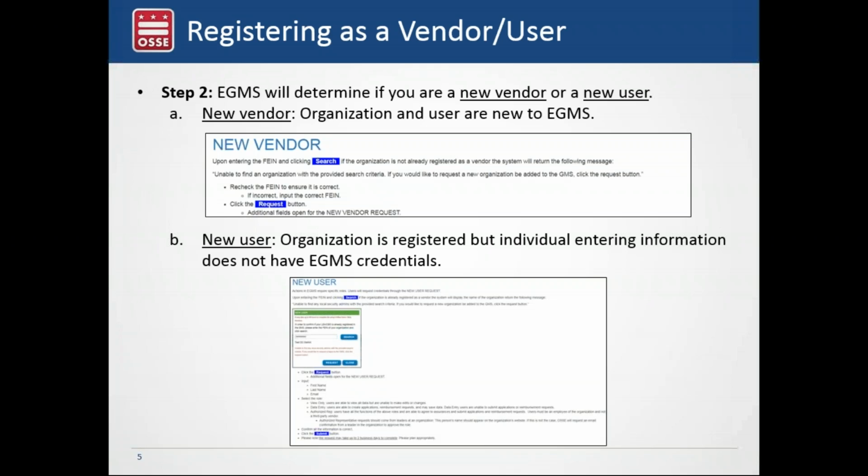So like I said, the vendor is at the organization level. If you search for your federal identification number and it comes back with this message, "Unable to find an organization with the provided search criteria. If you would like to request a new organization be added, click the request button." So that's going to lead you into a new vendor request. So again, this is for organizations that are brand new to the EGMS system. You're going to go through the new vendor request, and just searching by that federal identification number is going to let you know if you're new or not.